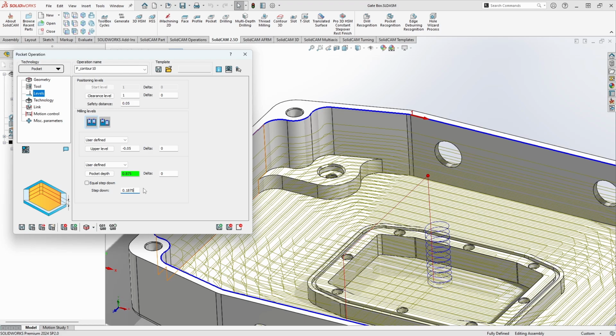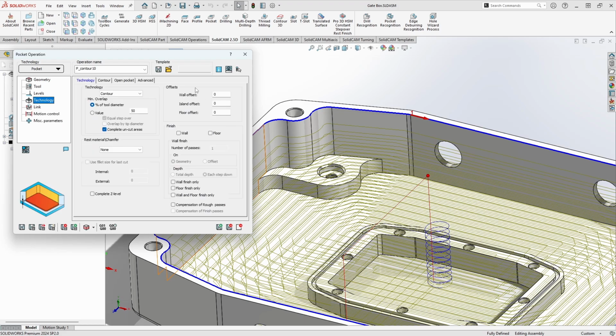Next, let's look at the Technology tab. This is where we actually define the nitty-gritty details of the toolpath itself. The first thing you're going to select is the actual technology itself. So in this case, we have the options of hatch, contour, hatch and finish, and plunging pattern. An important note here, depending on which technology you choose, the options in this top bar here will dynamically change.